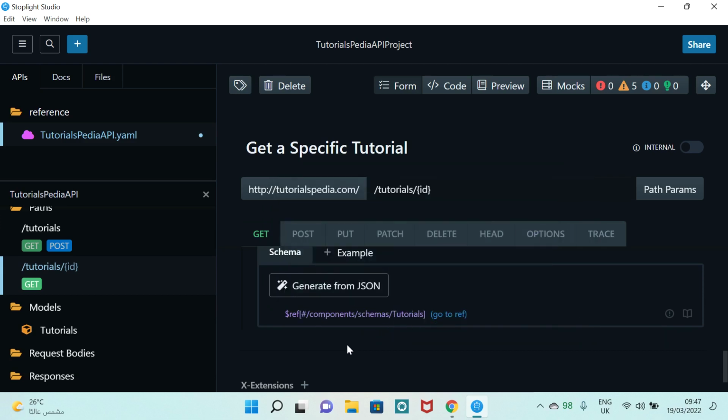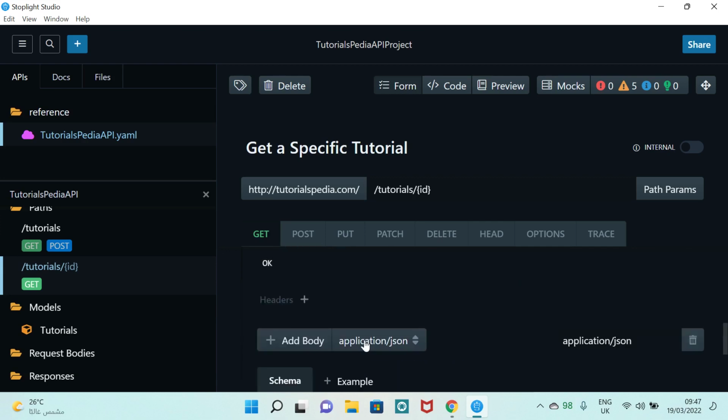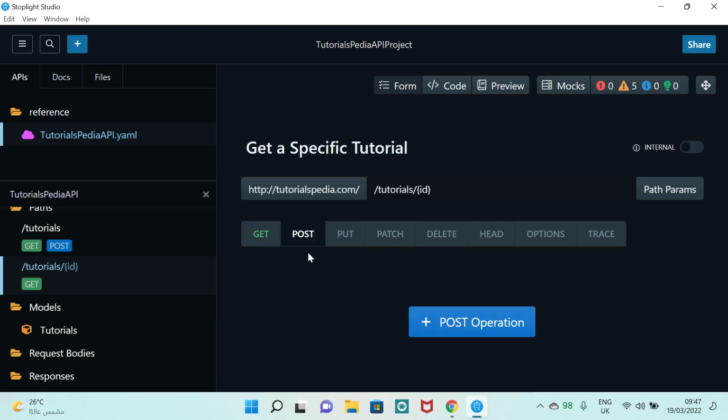So I apologize for the mistake I made here. I wanted to create an array of objects, but that's not correct because it's going to expect a single tutorial in the response. That's why I changed it. Now it is referencing the tutorials, which is a single object, not an array, right? So now I'm going to do the same thing for the post.